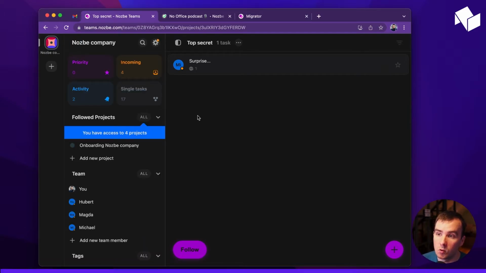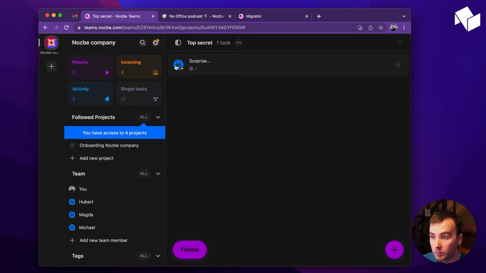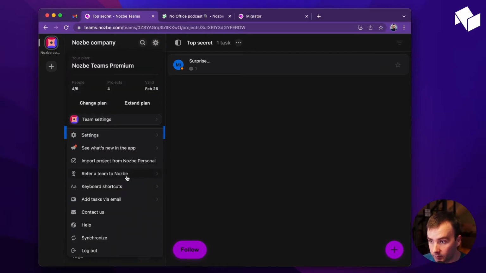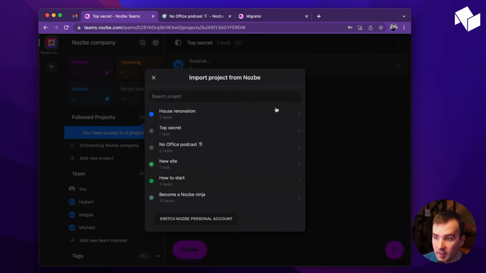That's one thing you want to check, because if you have such a project, it's not a big problem: if you go to settings, you can still import projects from Nozbe Personal. Here you put your login credentials to Nozbe Personal, and you can actually log in and select projects to be imported. As you can see, the projects that already have been imported are still there on Nozbe Personal. You can go back to working on them in Nozbe Personal. However, they are not in sync between new Nozbe and Nozbe Personal.